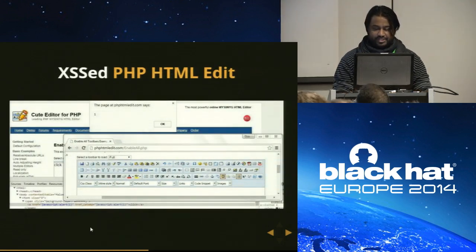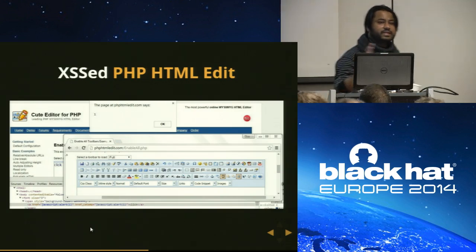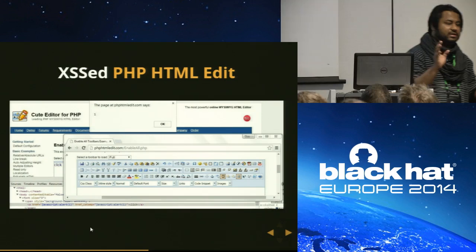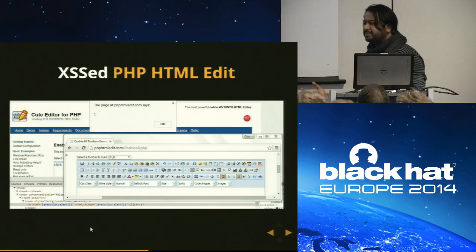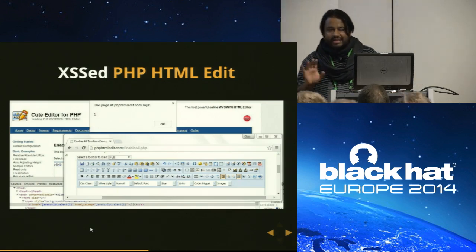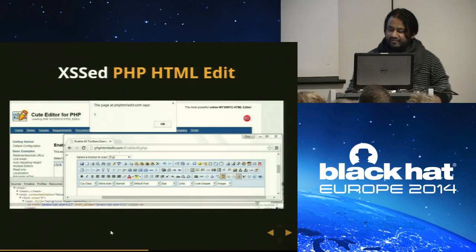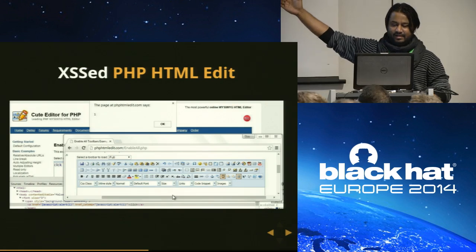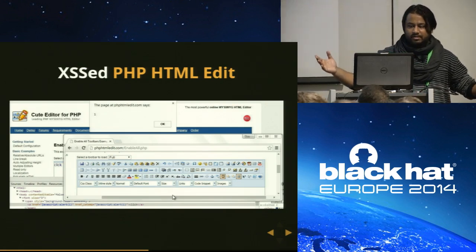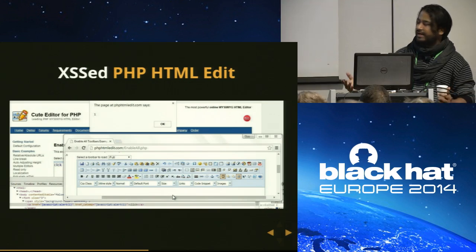PHP, HTMLEdit. One more thing you have noticed, that these WYSIWYG editors are language specific. Some are in jQuery, some are in ASP, some are in PHP. So with the help of the same methodology, you can attack any WYSIWYG editor. Look at the features. It's a whole Microsoft Office in the form of a WYSIWYG editor. So why are you giving so many injection points to the attacker?